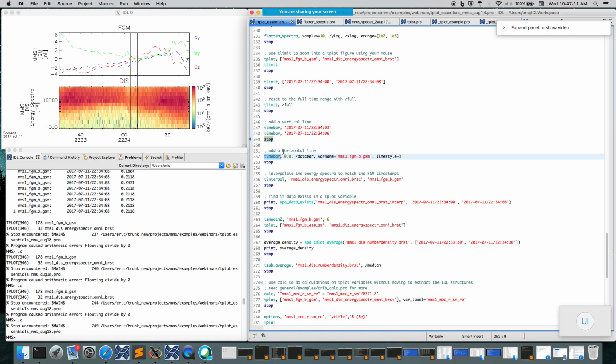And you can use the same routine to add horizontal lines. The thing about horizontal lines is you have to give it a specific variable, and you have to give it the keyword data bar so that it knows it's a horizontal line. So in this example, we set a horizontal line on the FGM variable with the var name keyword, and it's going to be at 0.0.